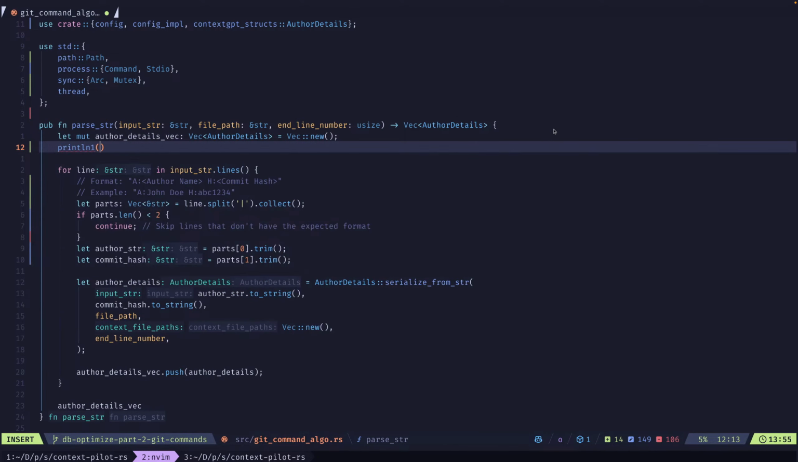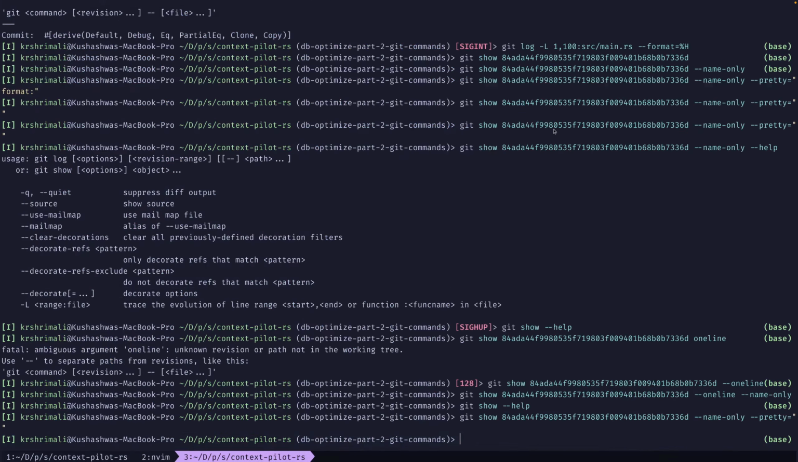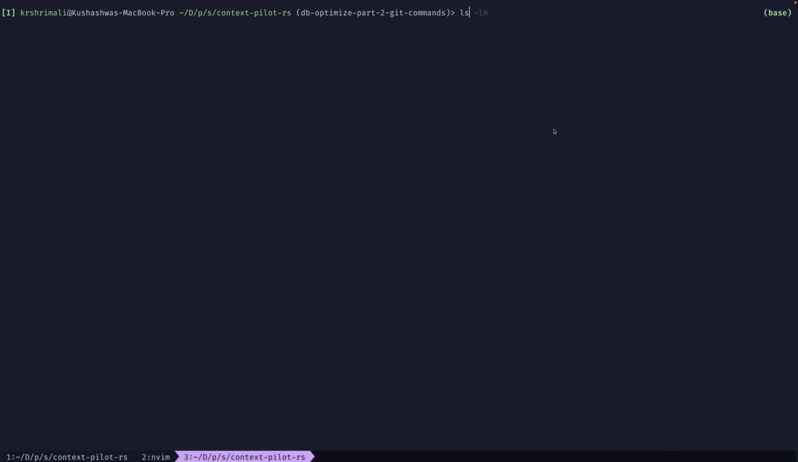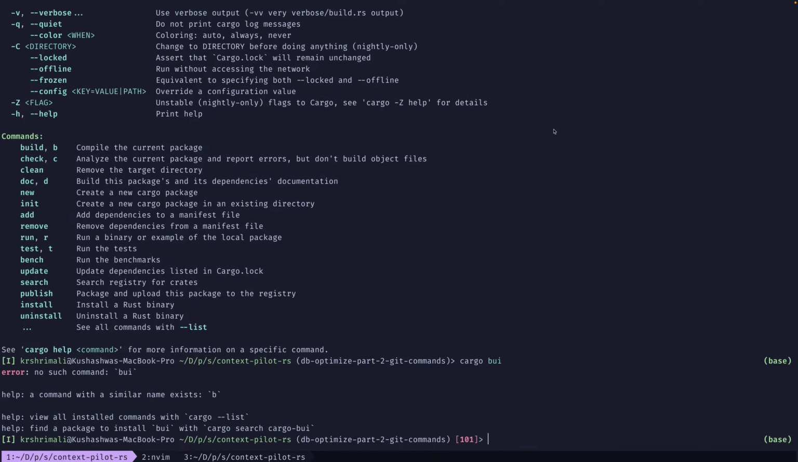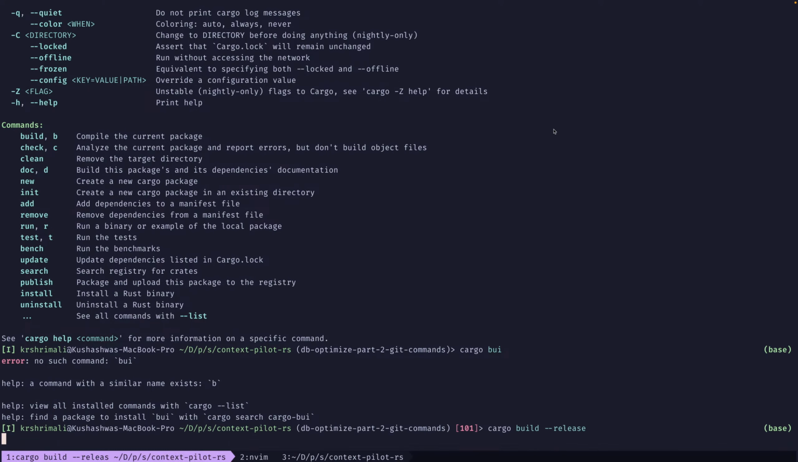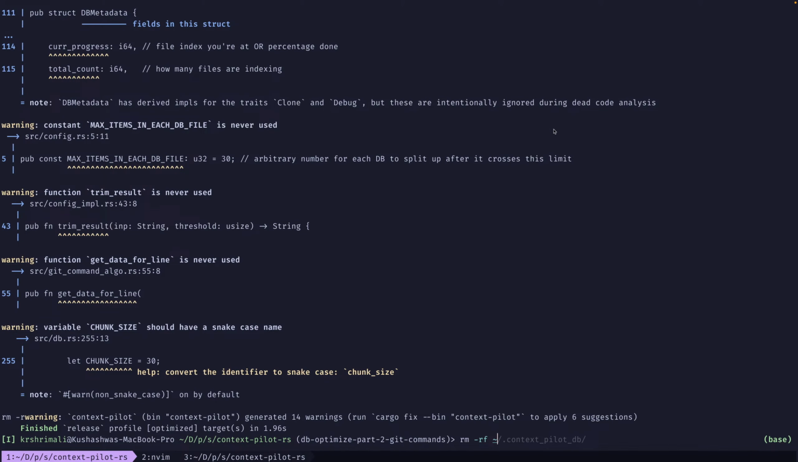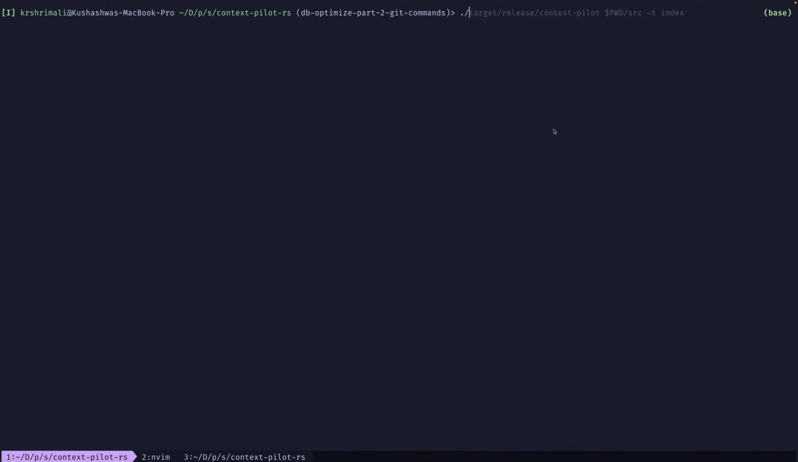But anyways, how is the input string coming? I think somewhere we are not wrapping up things nicely. Where is cargo build release? Oh brother. You know what? Actually, let me remove this as well.